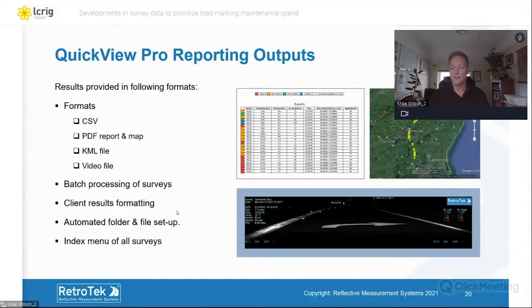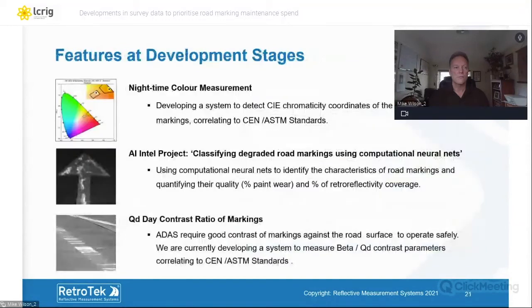It's very quick to process, and to a certain level, we can put them into your own format that you require. So it's a very simple system to use. It's very quick to download the files and the data, and to input them into our QuickView Pro reporting, so you get this complete picture of the system. So we believe it's the most advanced system in terms of helping you with road marking maintenance and understanding what's happening on the roads and where the issues are, and being able to target road maintenance into those specific areas that are required. But we're not resting there.